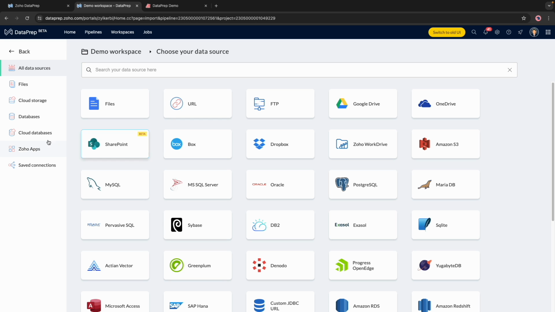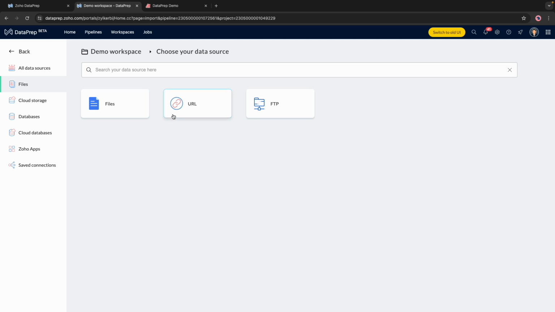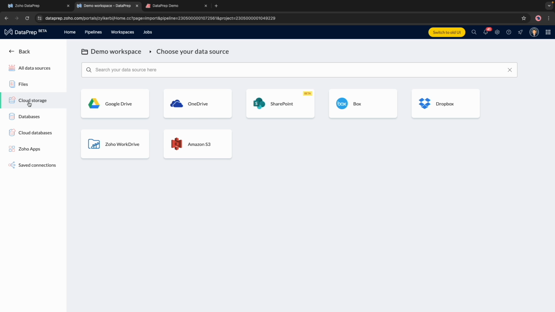You have your basic data sources, files. It can be from a URL. It can be from an FTP server. It can be from an FTP server that's on premises. You can be using Databricks. We can fetch those into the cloud service. You can fetch data from cloud storage services like Google Drive, OneDrive, even Amazon S3 for that matter.